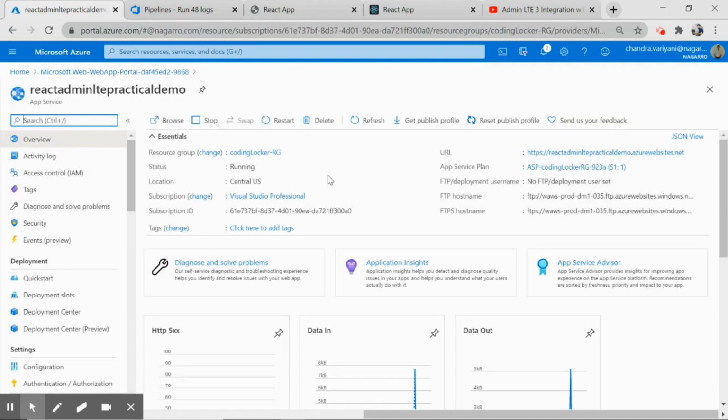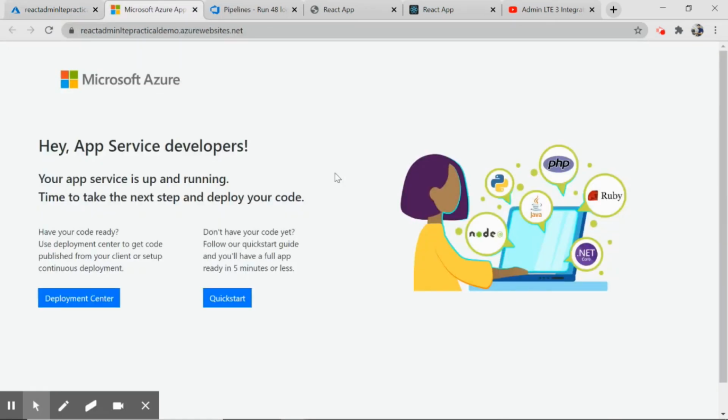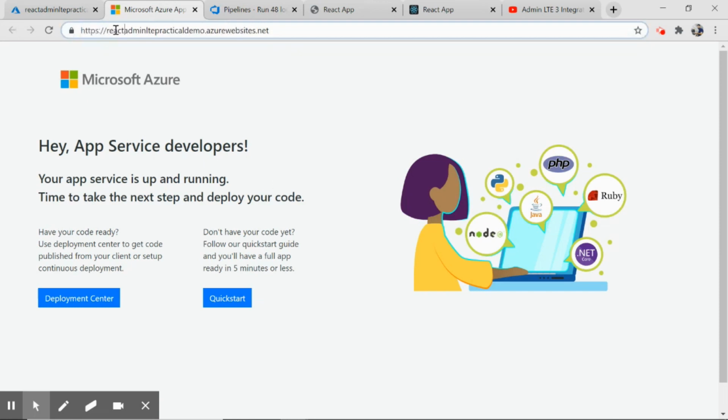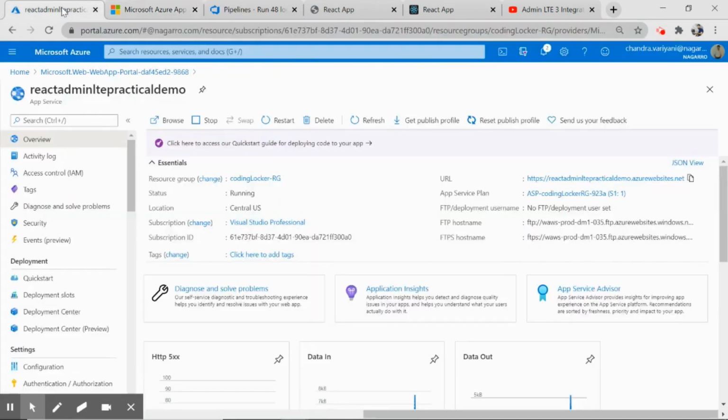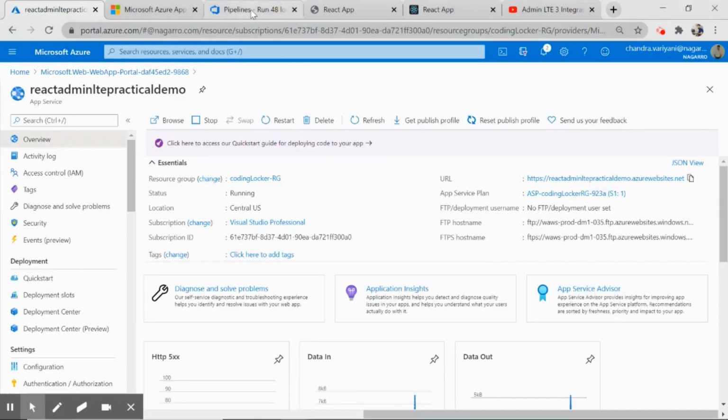Yes, this is running. Now let's click on the URL maybe and see how it looks right now. Here we are. So this is the default page, right? So that means we have successfully created our app service. So maybe we can tick this as well. Now we are to this build pipeline. So let's see what is the status.